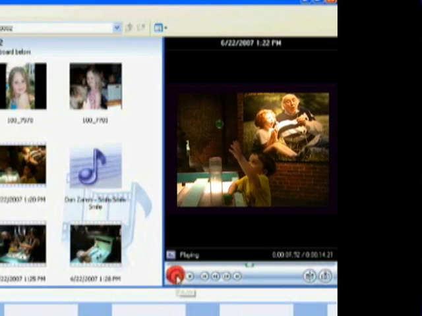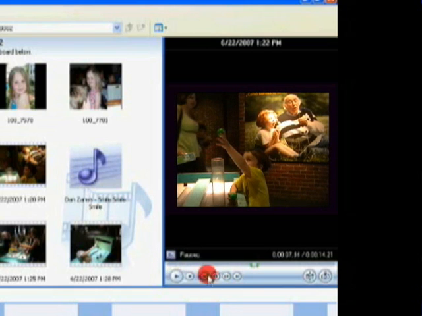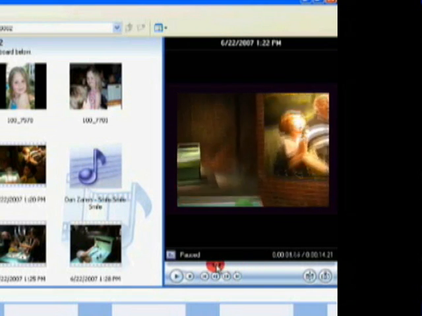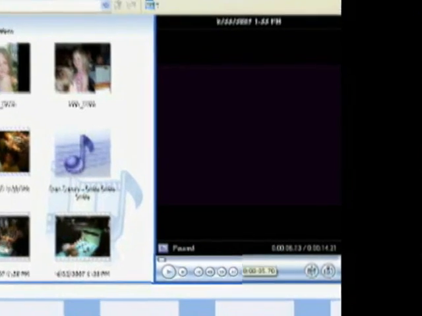Now, when you're looking at the clip, this is a good way to figure out how much of the clip you actually want to use. You can also use this little tool right here, and you can move it back and forth and look at different parts of the clip. And this is called scrubbing through the clip. So you can look at it this way as well.